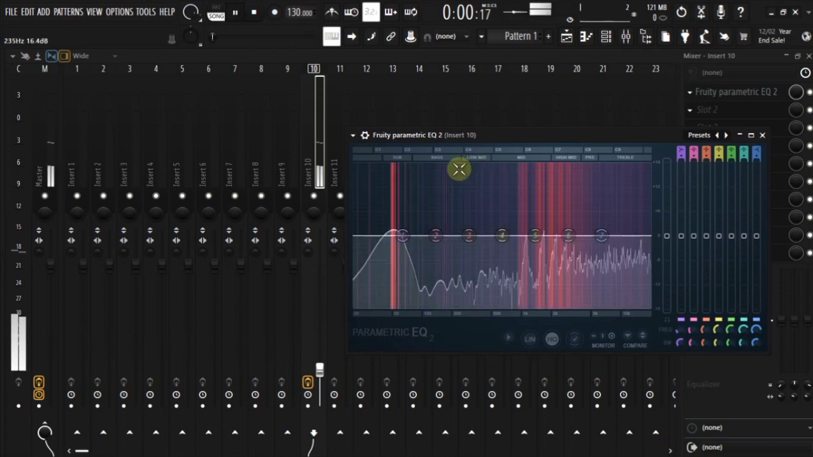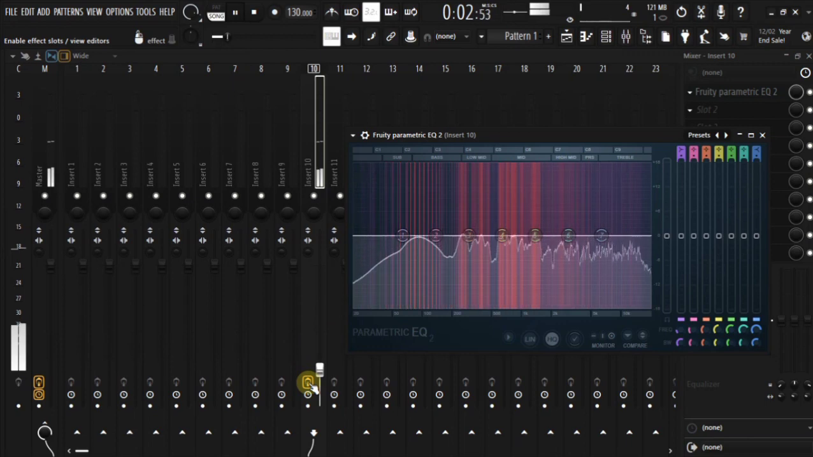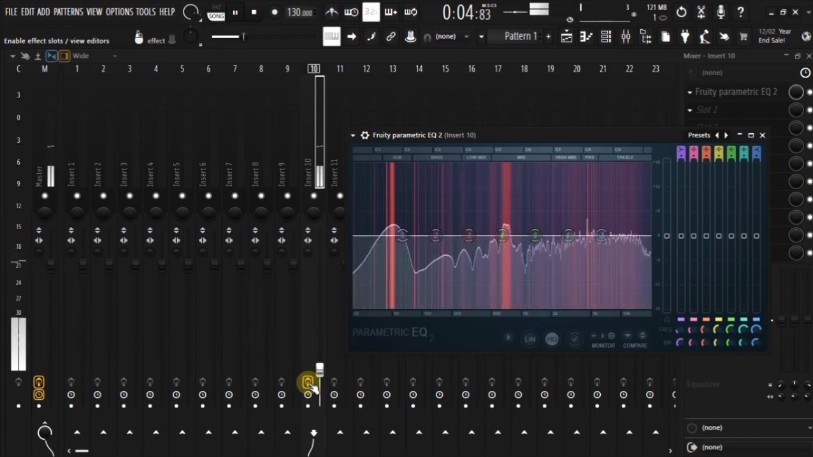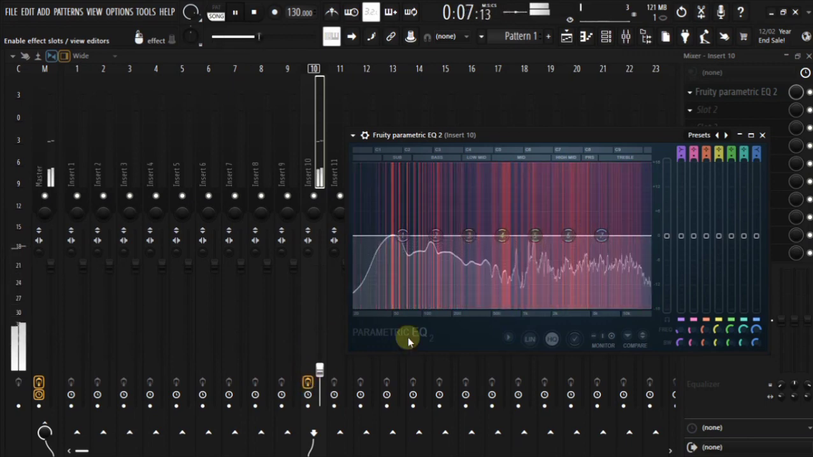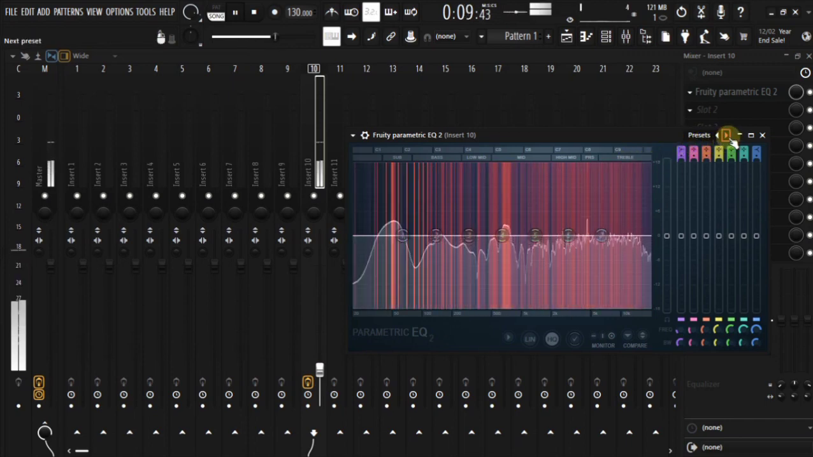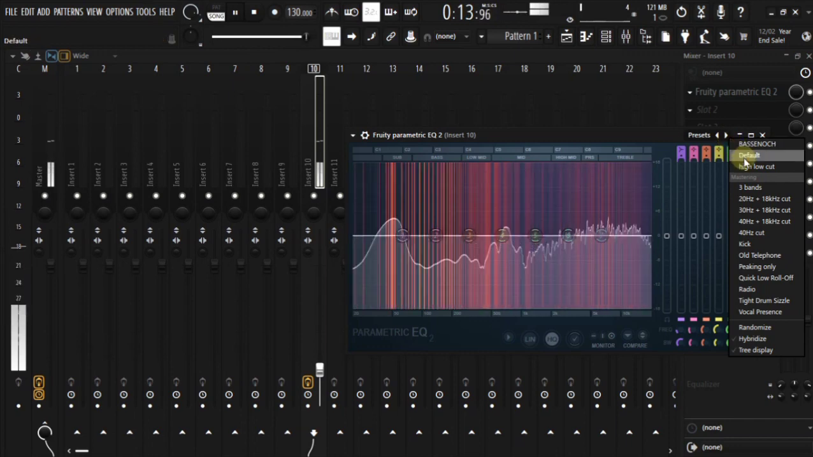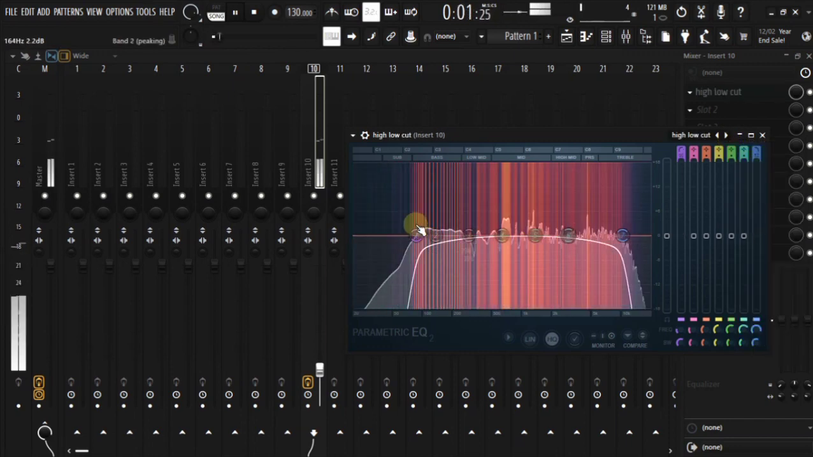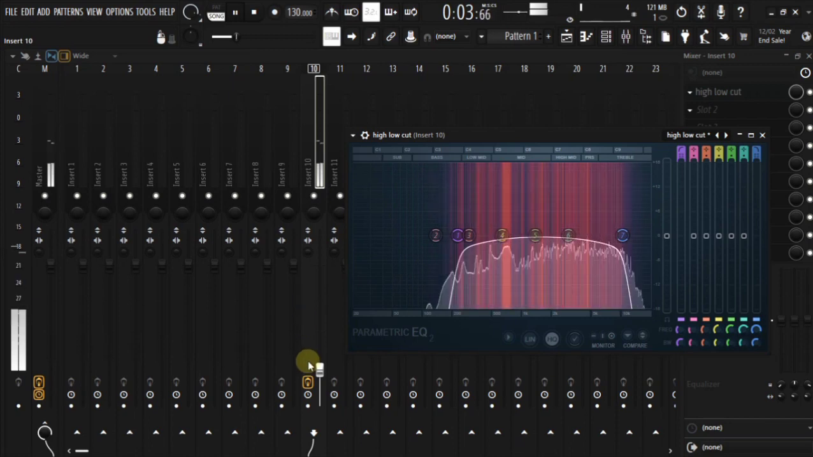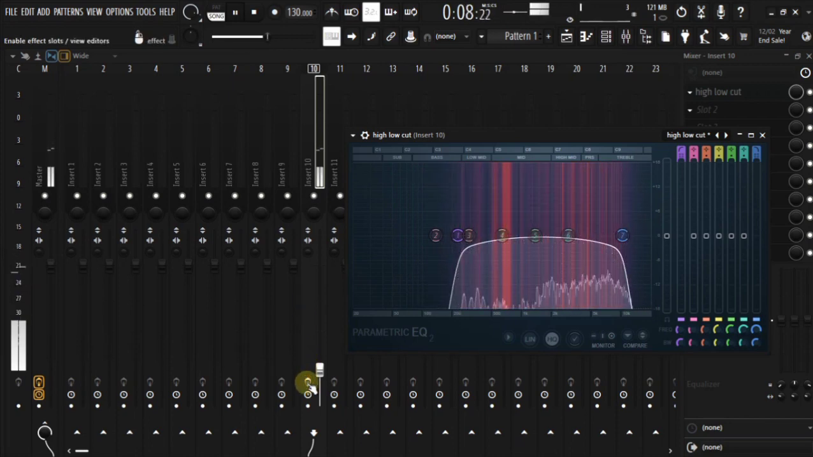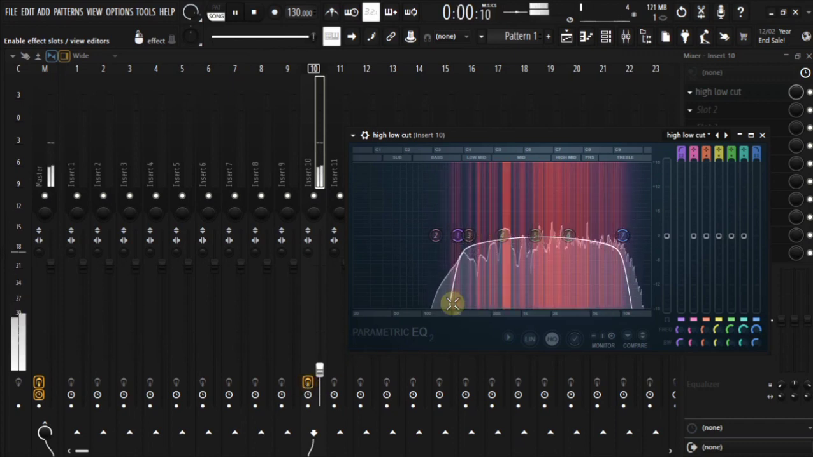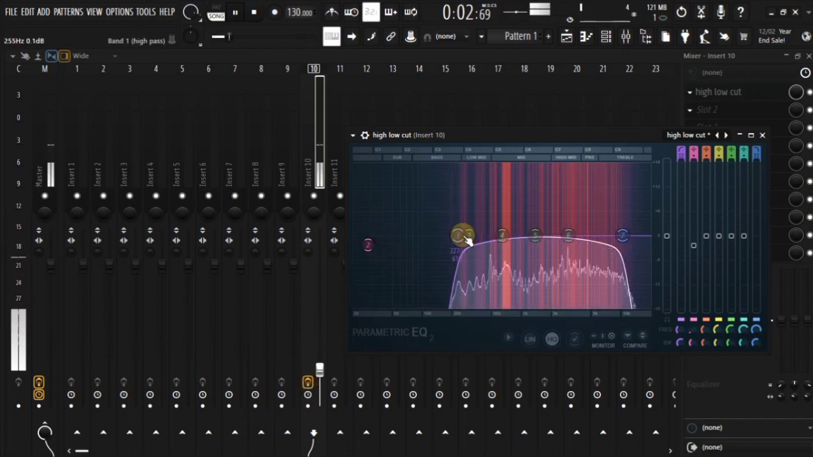Now you can see the bulb is lit. That means there is an effect. Now let me show you what the bulb does. The bulb just works as a bypass. So let's say I apply this effect. If I come over here and click the bulb, you see it has bypassed everything. So this is just the raw sample. Now it's back.